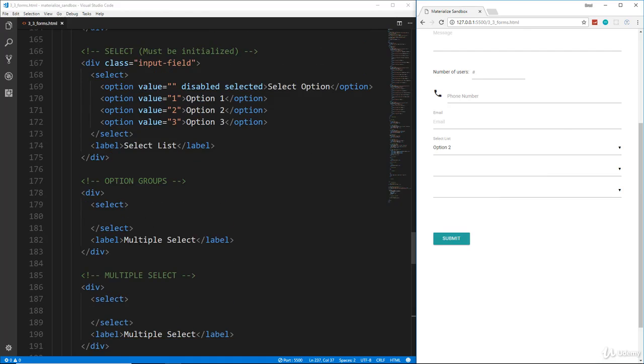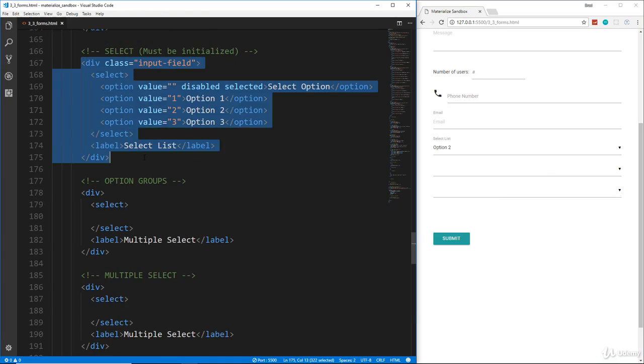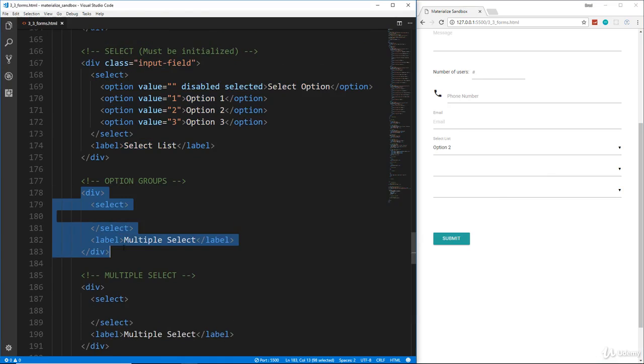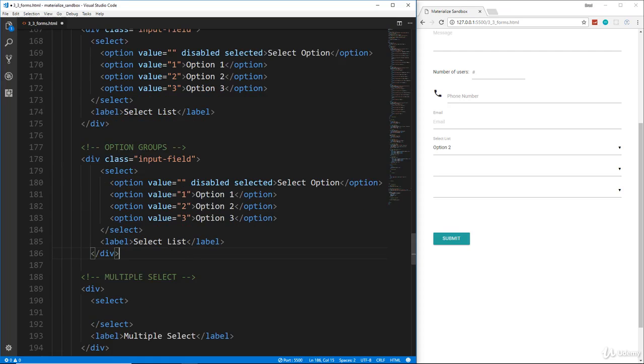So the next one I want to show is option groups. So what I'll do is actually just copy the select list we just put in, and let's change this to multiple select list just so we know what it is. Actually, no, this isn't a multiple select. This is option groups. Option group select, and what we want is just different groups of options.